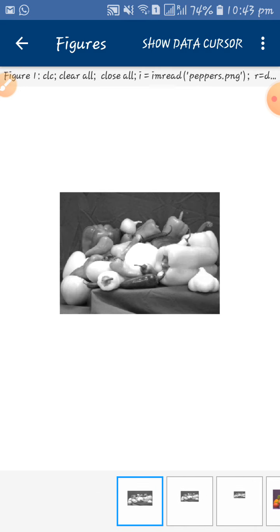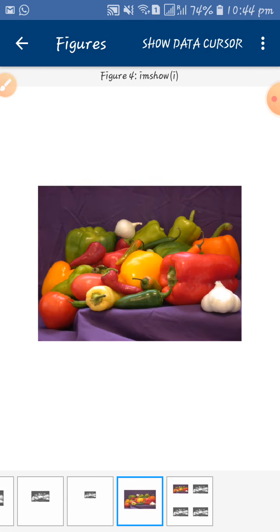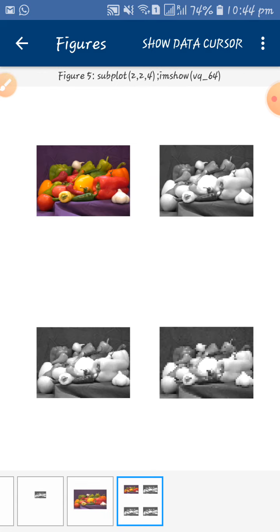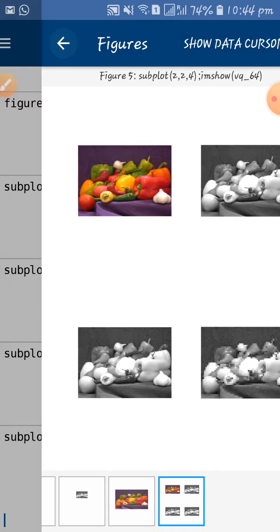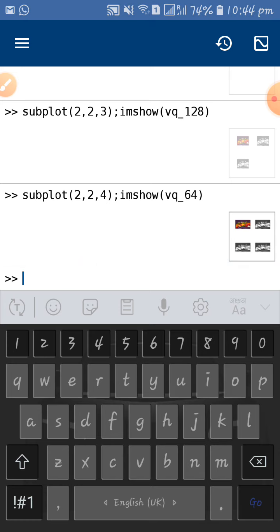Previously we had separate figures, so we had no idea how the image size or the resolution was varying. Now with this picture you will be able to see that the original image is colorful and very clear in resolution. Size 256 is much lower, size 128 is very low, and size 64 has no resolution at all. So this is how you compare 4 different figures.